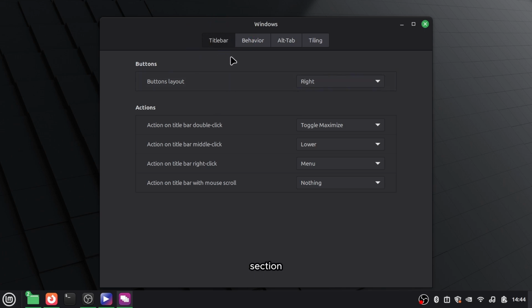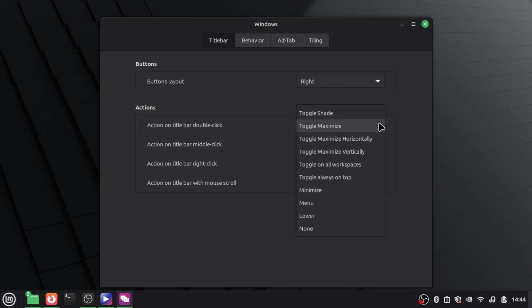Look down at the Actions section and locate the row labeled Action on Titlebar double-click. Click the drop-down menu on the right side of that row which currently says Toggle Maximize. Select your new trigger behavior from the list, such as Minimize, Lower, or None, to change the action.